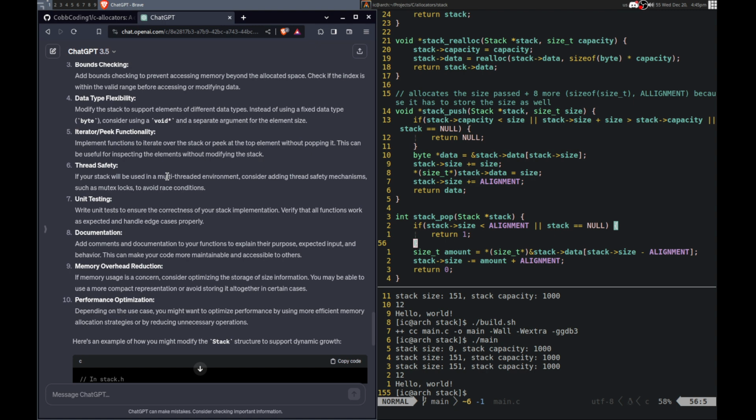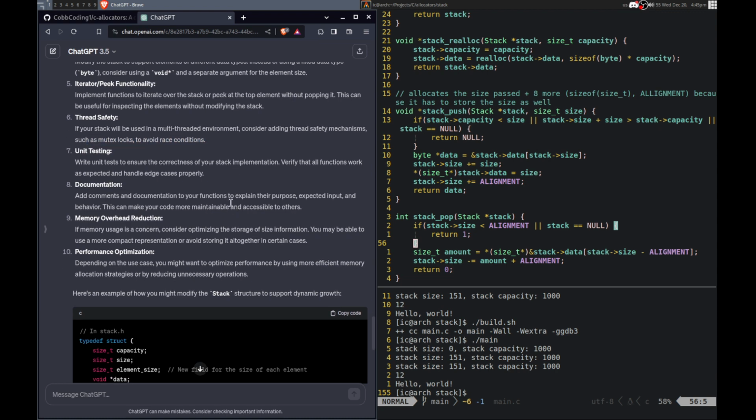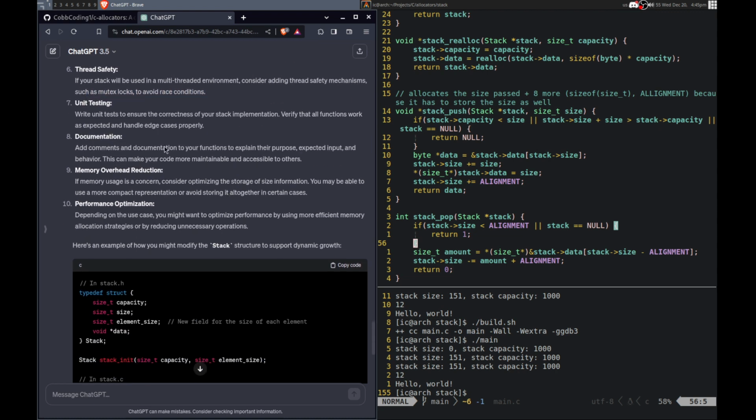Commit functions to iterate over the stack without popping it. That wouldn't really be that useful, because you don't know what the type is and such. If the stack will be used in a multi-thread environment, consider adding a thread safety mechanism. Race conditions, okay. Yeah, I'm not gonna worry about that.